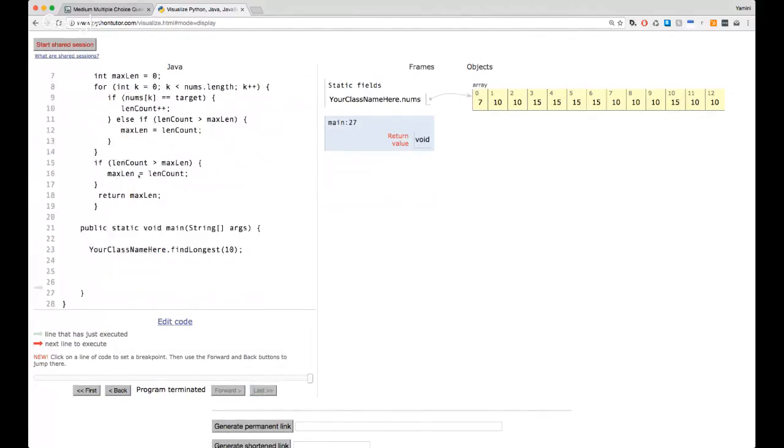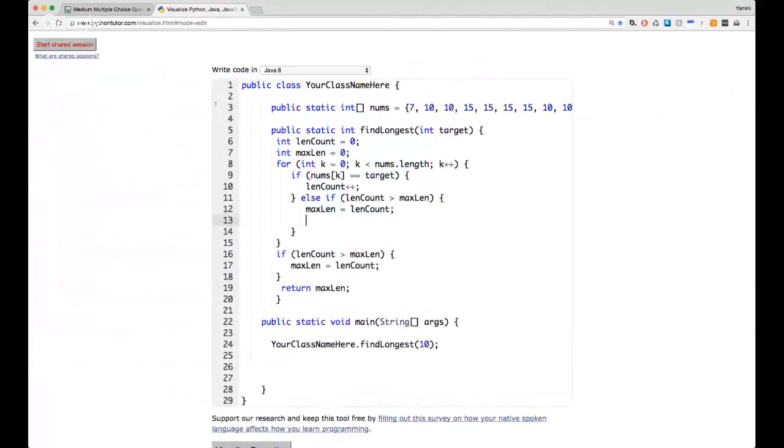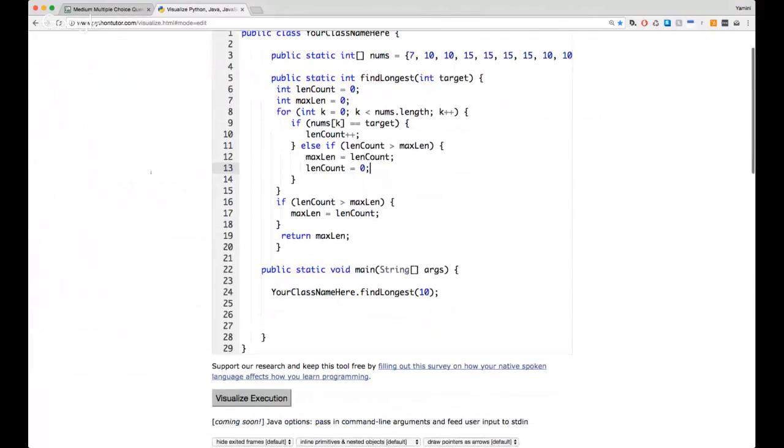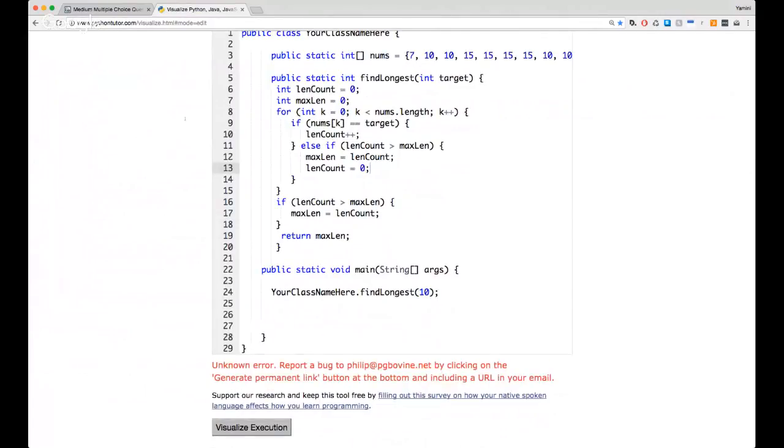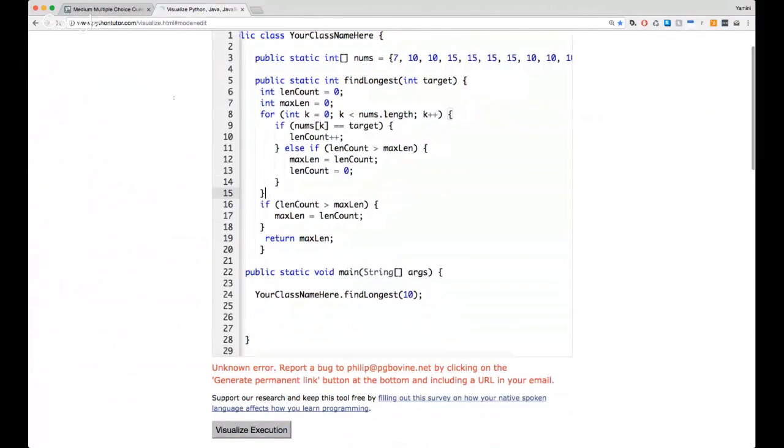Oh, I didn't have it return anything. But yeah, max len would be 7. Exactly. So if we edit this code and change it just like you said, we reset len count to be 0 once we set max length, let's see if that fixes our problem. Okay. Unknown error. Oh no. Okay. Let's see.